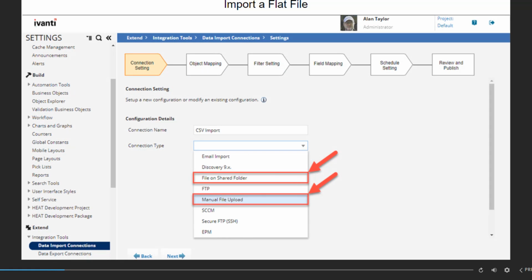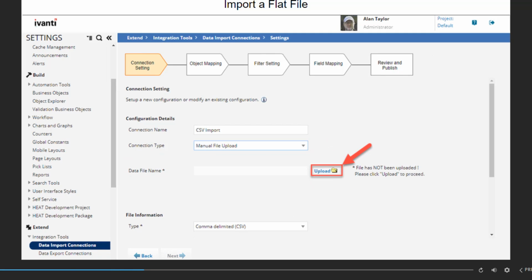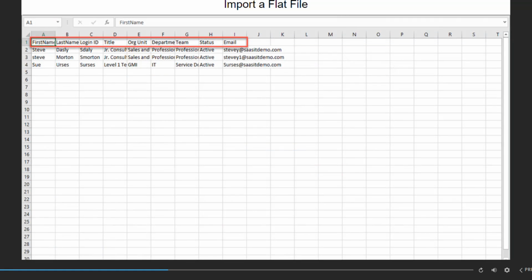You can import a file through a file on a shared folder or a manual file upload. If you select File on Shared Folder, you're required to enter the server path and data file name. The advantage to this method is that you can schedule it. This method is useful if you have a list of users ready but don't want to import them until their start date. The other option is to manually upload a file, which instantly runs the import. We'll upload a file now.